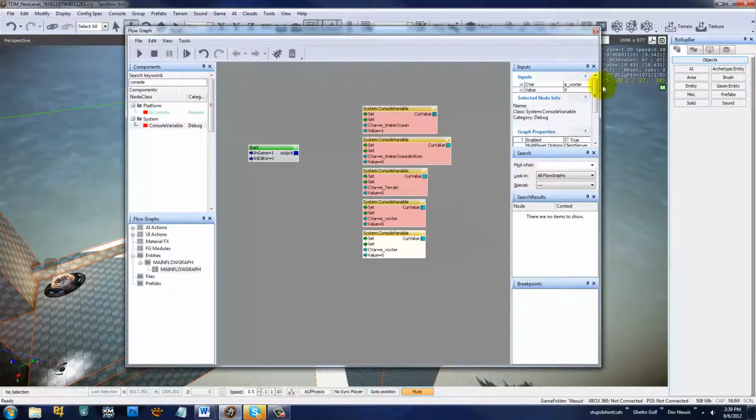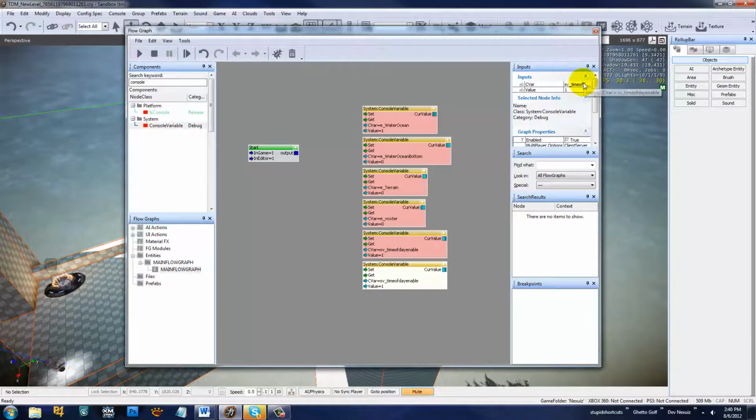Okay, so the next CVAR, you want to name this one SV_time of day enable. Set this to 1. This will enable time of day adjustments. Copy and paste. Do this one SV_time of day length. And this will make sure your daytime's not playing.